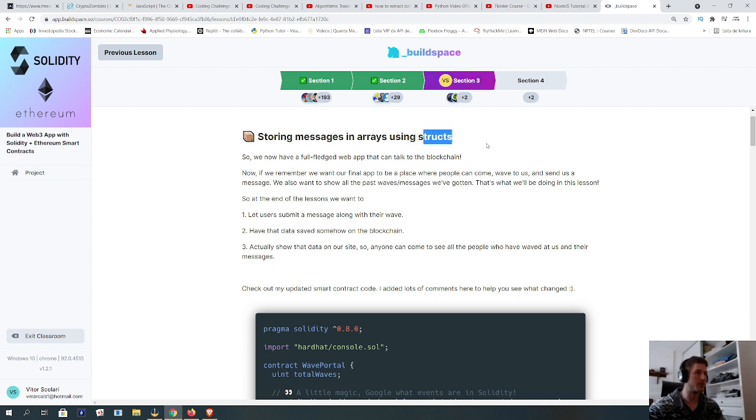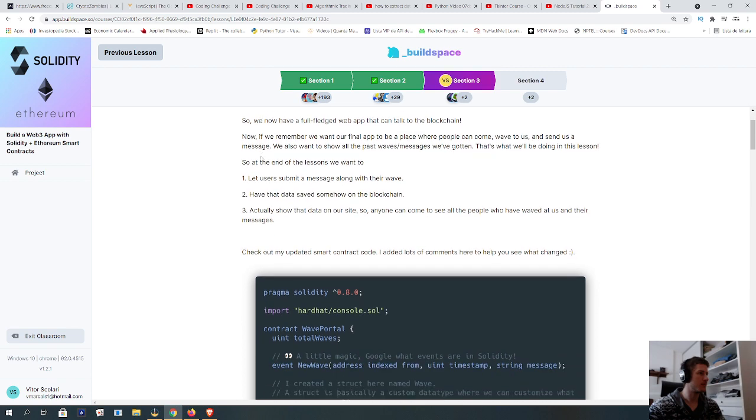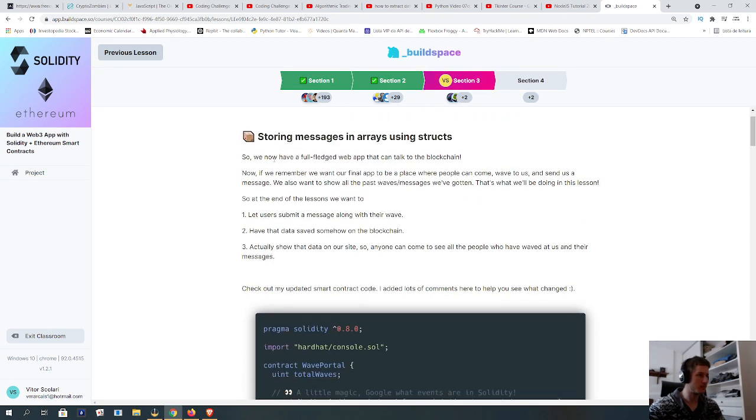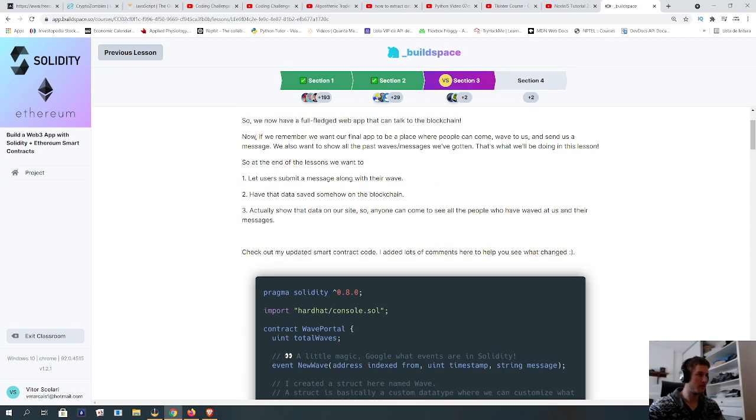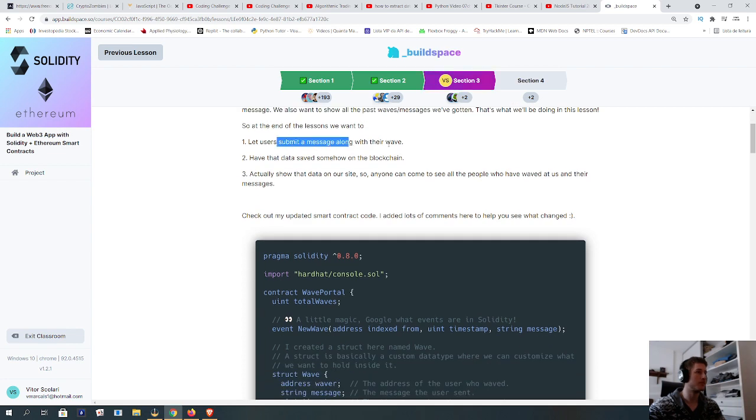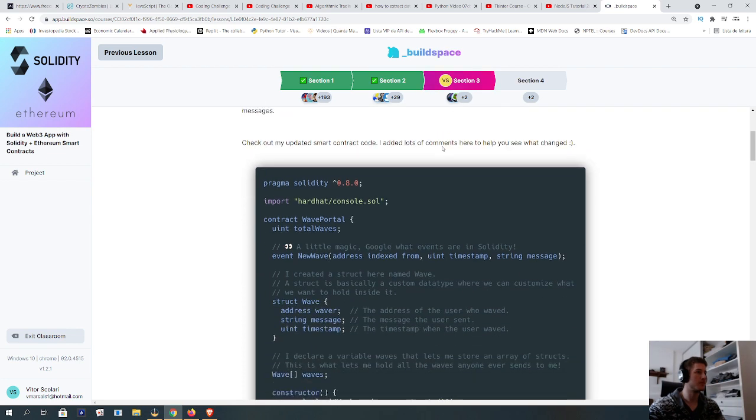So structure is the method that we was talking about in section 1. Check out my updated smart contract code. There are a lot of comments here to help you see what changed.